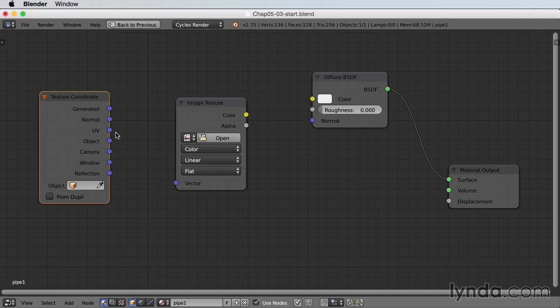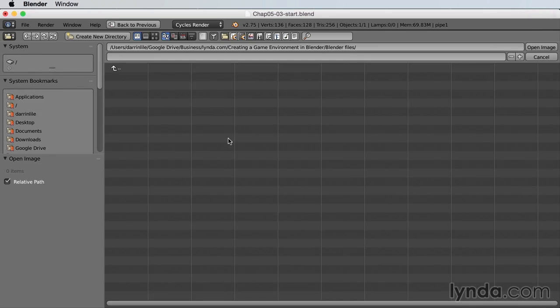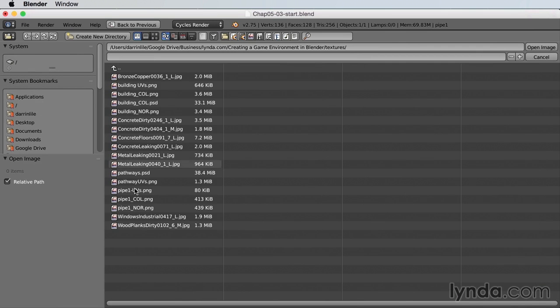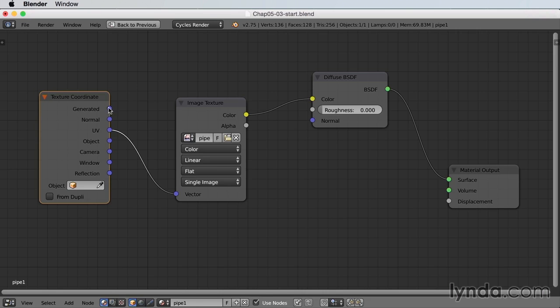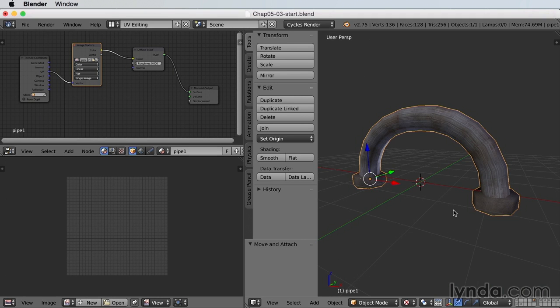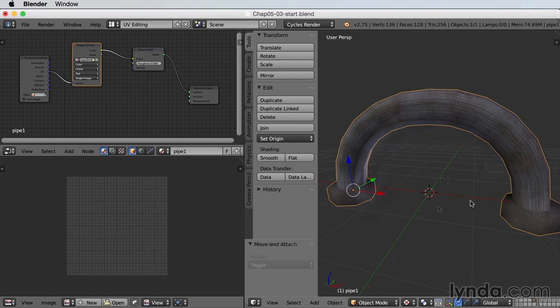Now for this one, I can drag this UV socket to the vector of the image node, and the color from the image node is going to go into the color of the diffuse shader. I'll click Open and go to that Textures folder. And here is my pipes color. Now let's take a look at this. I'll go to Control up arrow again, and here is our pipe.